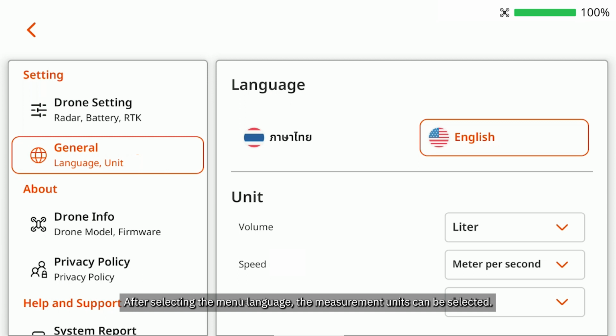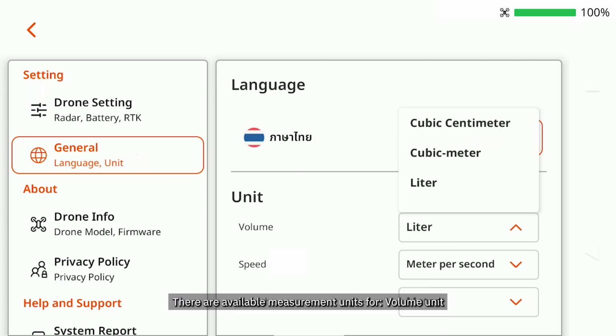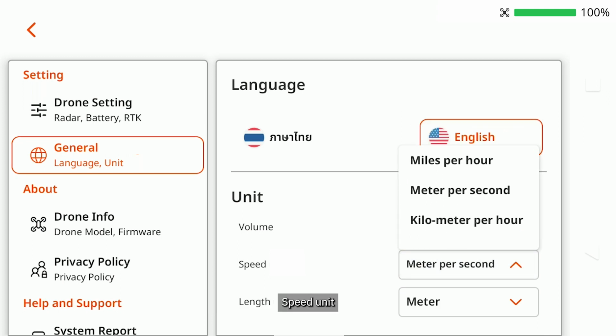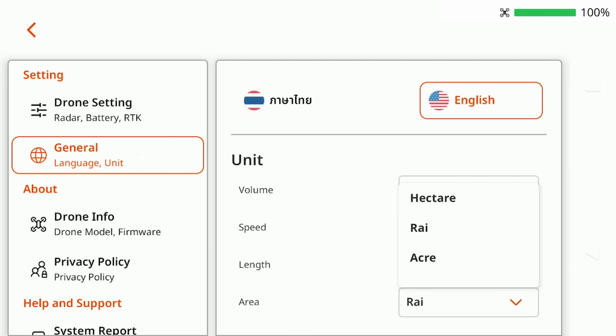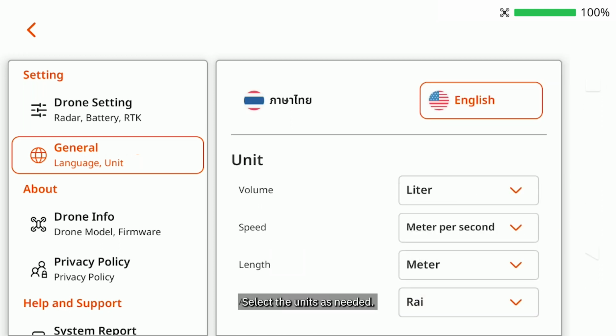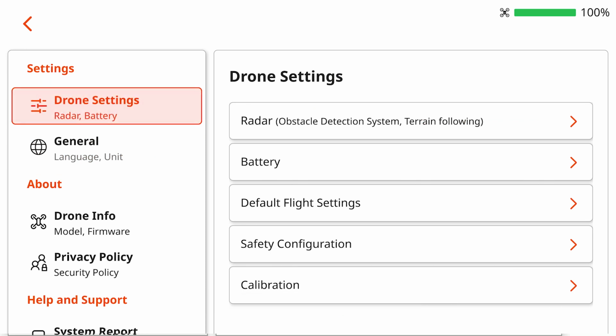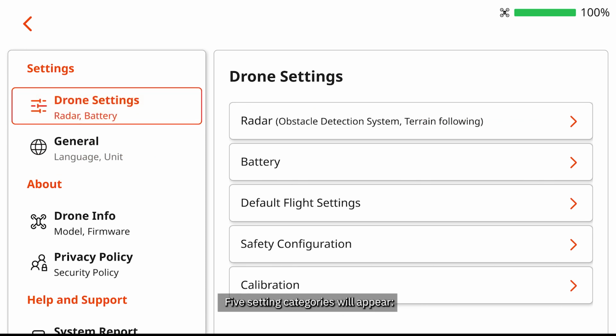After selecting the menu language, the measurement units can be selected. There are available measurement units for volume unit, speed unit, length unit, and area unit. Select the units as needed. Once general settings are completed, go to drone settings. Five setting categories will appear: radar, battery, default flight setting, safety configuration, and calibration.